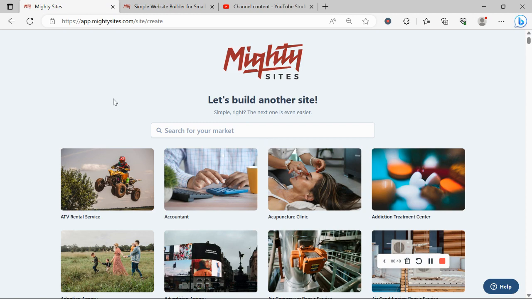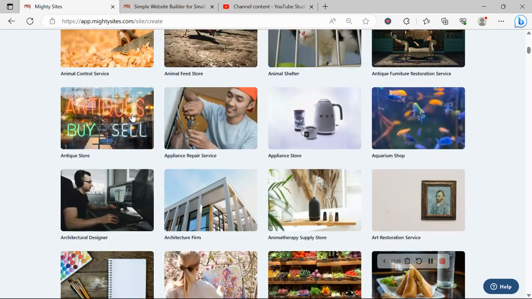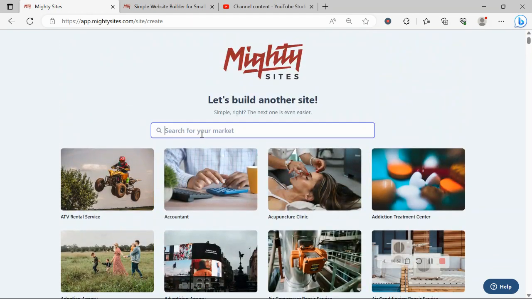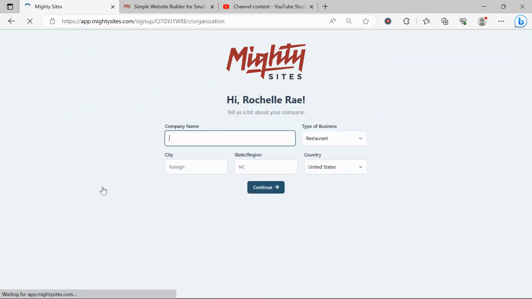Once you join the platform, the very first thing it's going to ask you to do is to search for your markets. We have hundreds of different markets to choose from, and we are adding more markets every single week. So I'm going to head to the top and search for my market, recruiter. Let's go ahead and select that one.